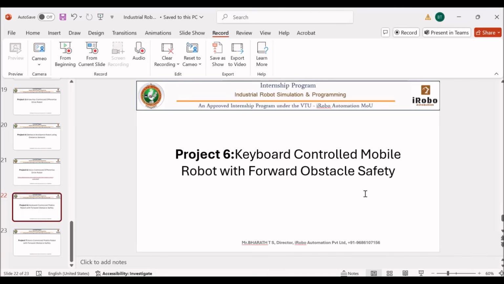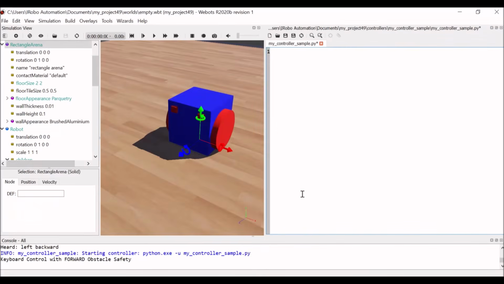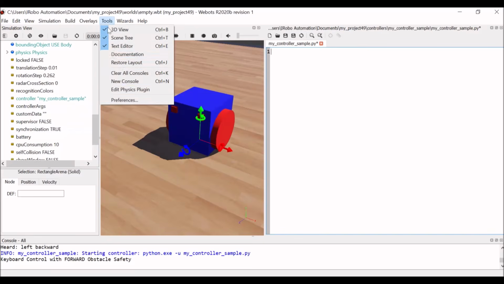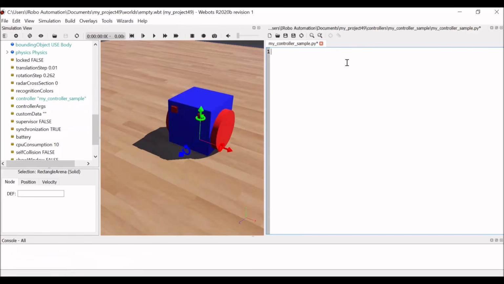So let us open Webots. We have not changed the hardware, means the design is the same. Only the program, even the controller is the same. That is my controllers underscore sample, the controller name. I'm just going to change the code so that the function is different. I'll go to tools and then clear all consoles. Next, we'll start from the beginning as usual.